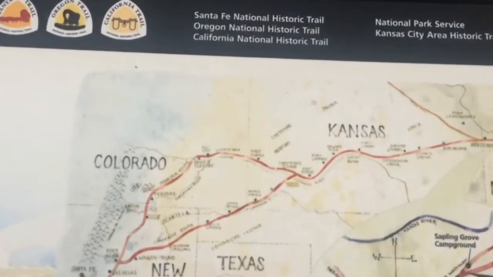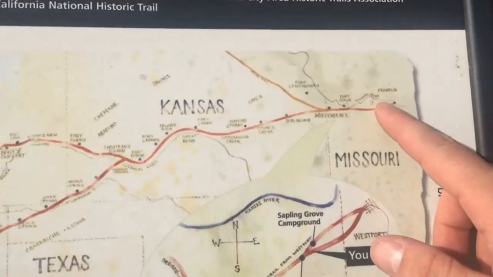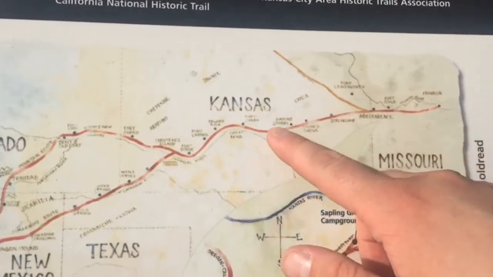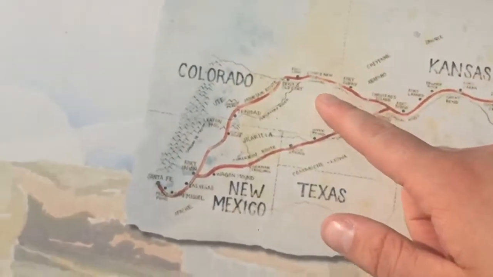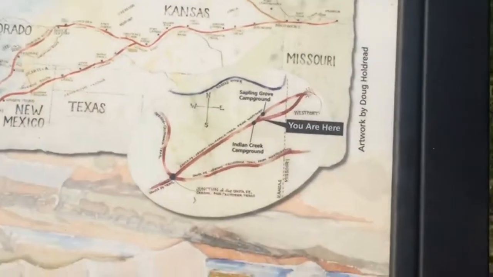So we had all these great spots over here, coming down through all the way down to Santa Fe. And then it would go down through Mexico.